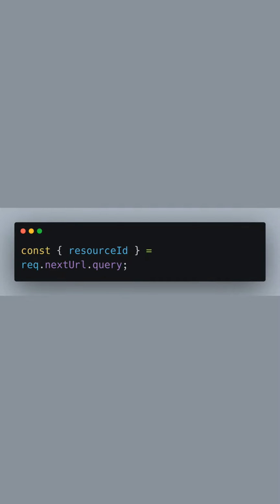Within the action function, we are destructuring the resource ID from req.nextUrl.query. This allows us to extract the resource ID parameter directly from the query string of the incoming request URL.